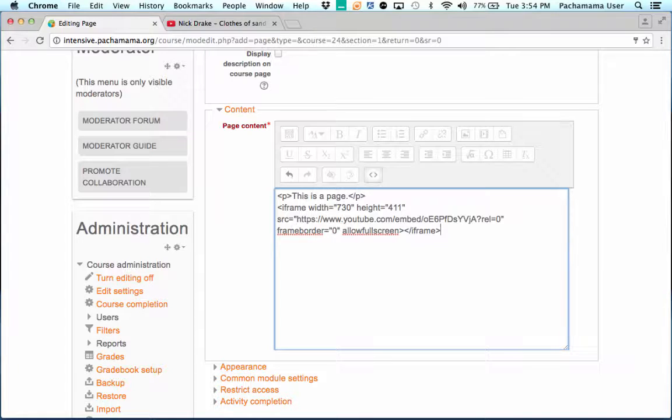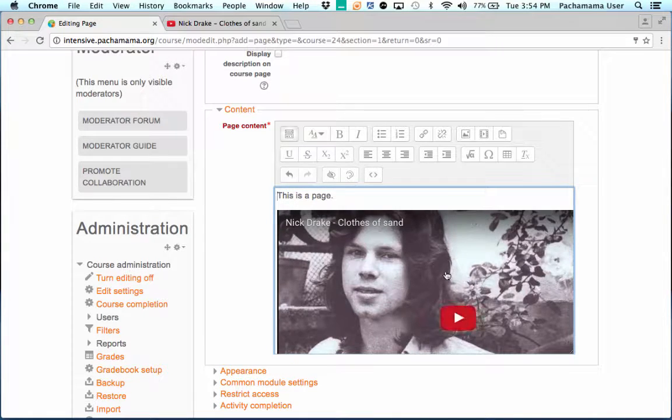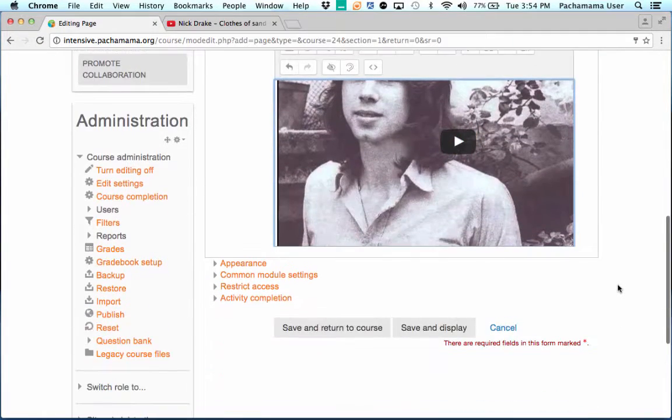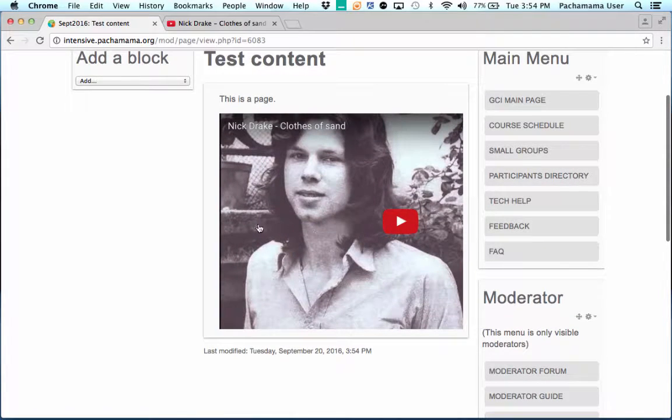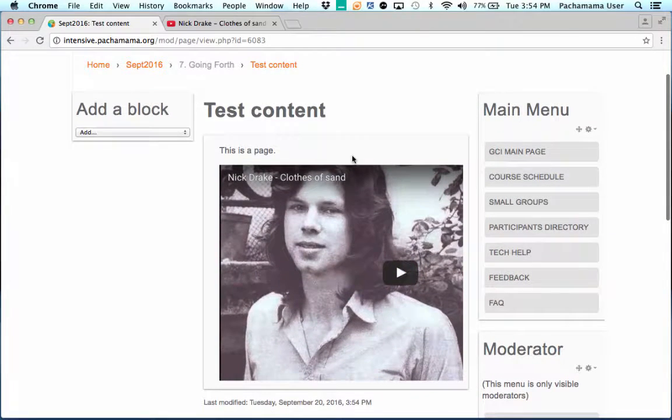And then if I go down here and hit paste, Command V, I get my little embed code here from YouTube. So it's got the frame width and it's got the URL and a few other little details. And then if I undo this, then my video shows up. And if I click now Save and Display, this is a sample of what the page will look like.